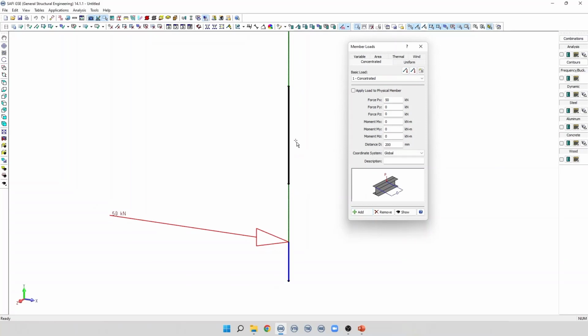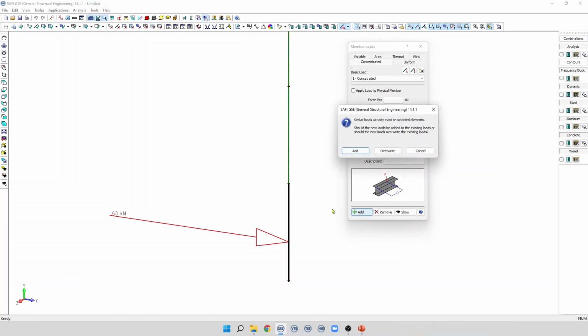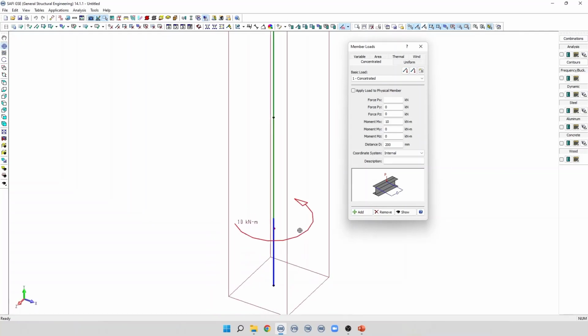By default, member loads will be applied on a global coordinate system. However, it is possible to apply this load using the internal coordinate system. If we click on the key N, we display the internal coordinate system of the member. So in this case, a load in the internal axis Y will correspond to a negative load in the global direction X. We select the member and then we click Add. Now we can see the moments around the internal axis X of the member.